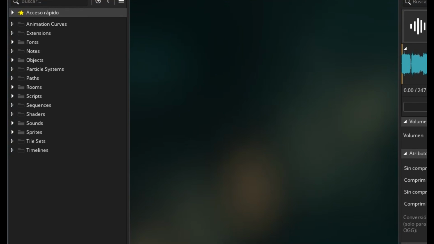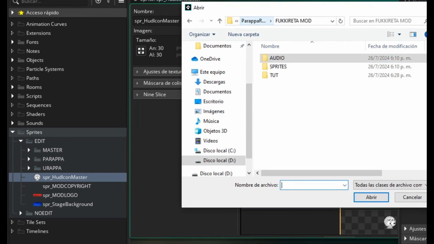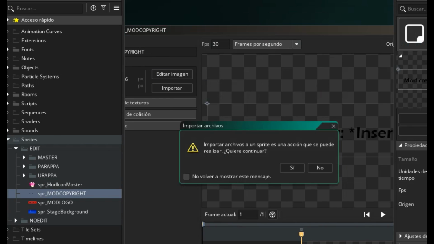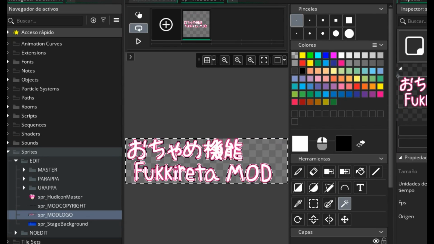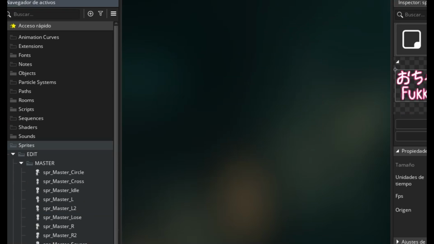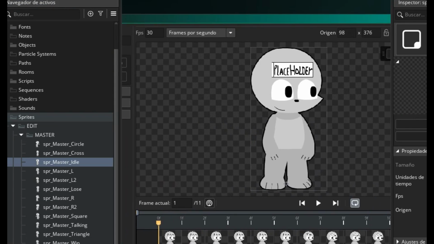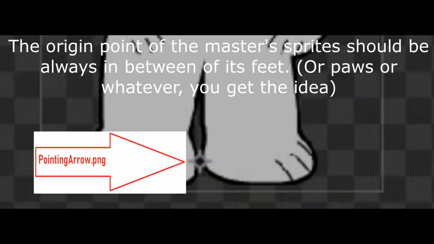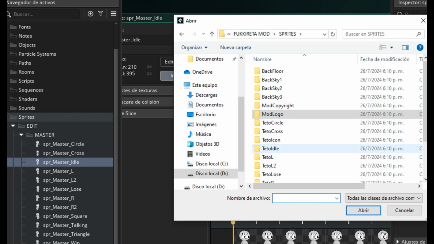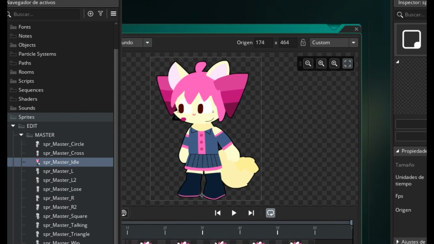The next step is going to the sprites folder and replacing every sprite you want to replace. Important, make sure the sprite origin point of the master sprites is always here, in between its feet. Once you're done, run the game, and you will see your new sprites in the game.